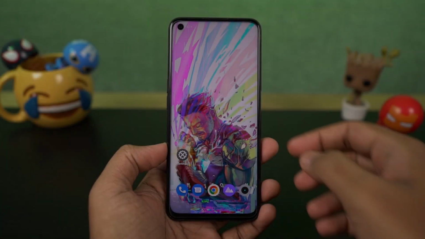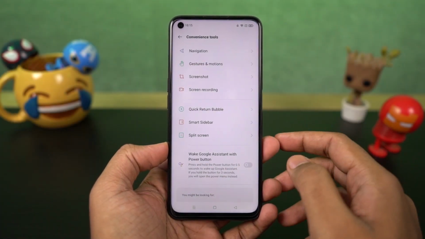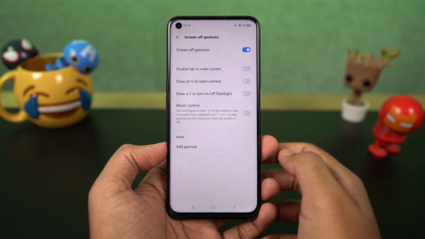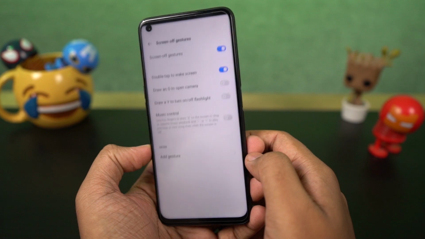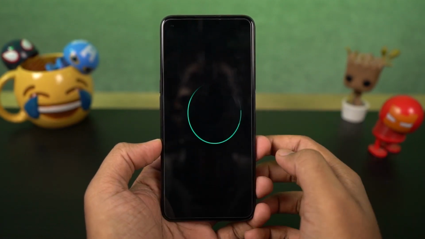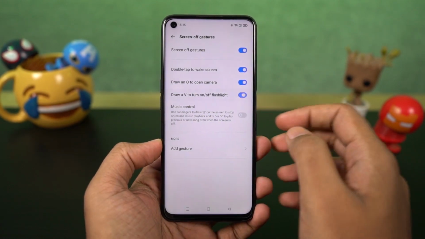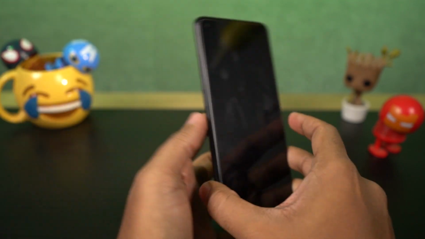Next, we have some important screen off gestures. We have things like double tap to wake. We can also draw an O to open the camera application. Next, we can draw a V to turn on the flash. We also have more like music controls and custom shortcuts. But most of the time, I just draw V to turn on the flash. And to turn it off, we can press the power button.